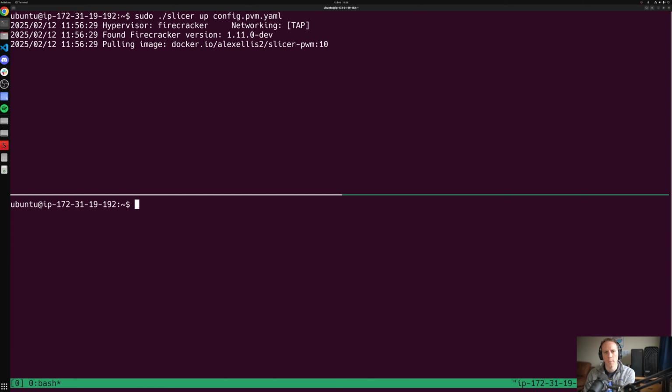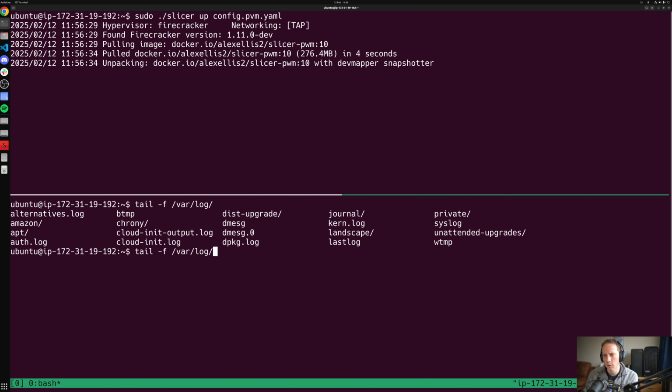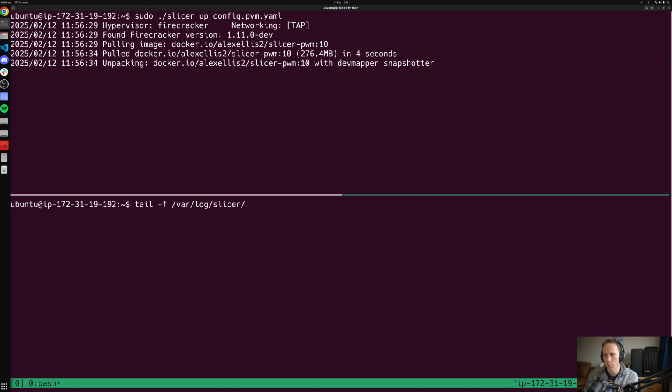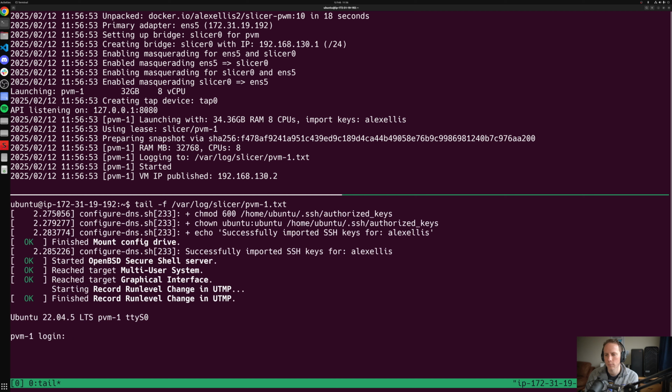Once this has unpacked the image, it can then boot VMs pretty much instantly. And we will start to see if everything went all right. A slicer directory will appear for logs, and we'll get the serial console of the first VM. There it is. Booted up. 2 seconds. Pretty nice. And you know, that is slower because it accessed GitHub, it downloaded my SSH keys, it installed them in this machine.